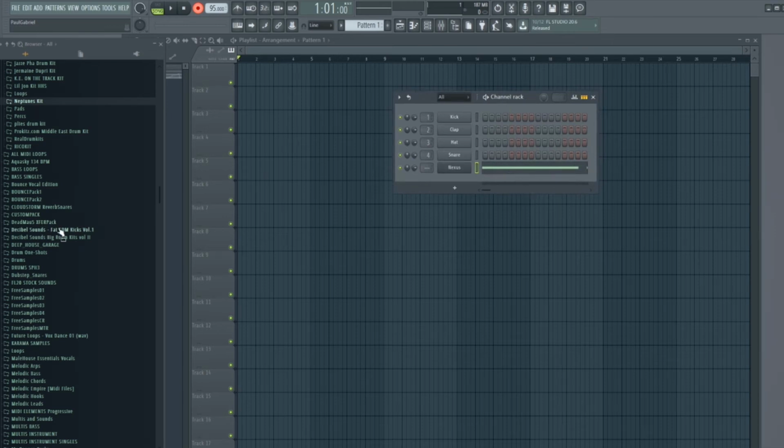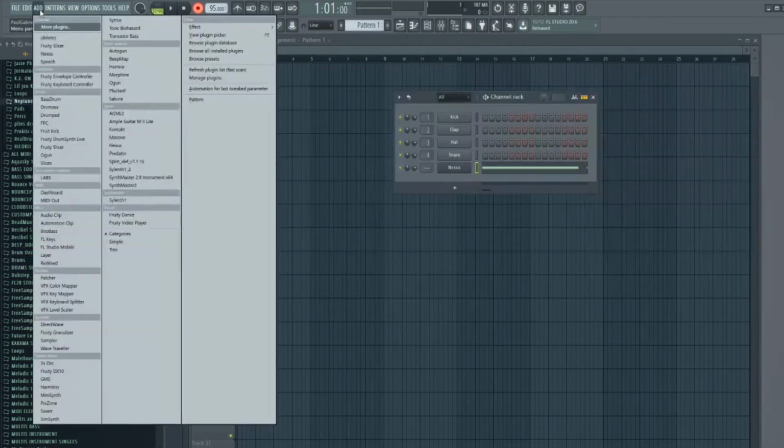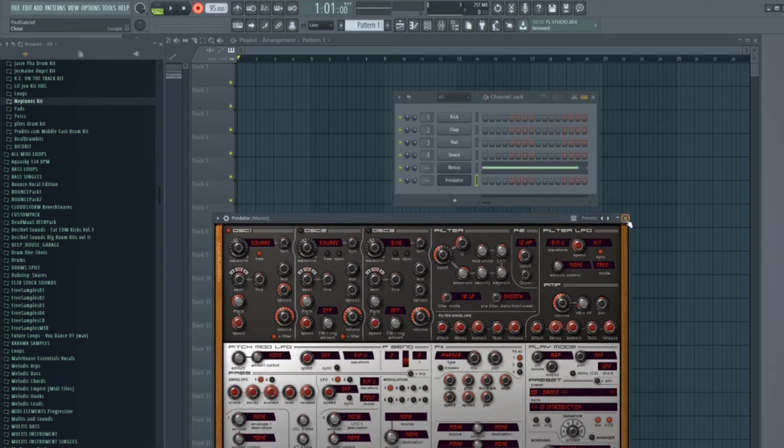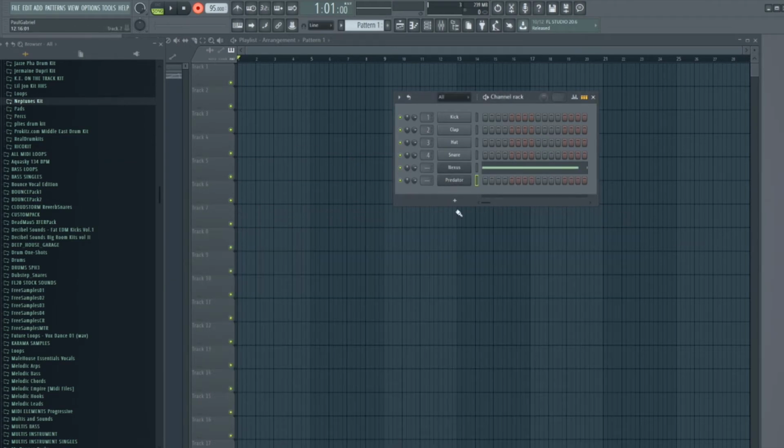So if I'm going to go to add, Predator, it turns up on this channel rack. Now you can make as many of these channel racks as you like, or you can stack your instruments in the same channel rack. It's totally up to you.